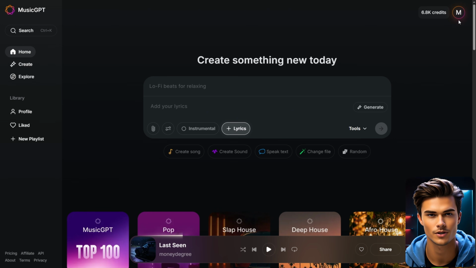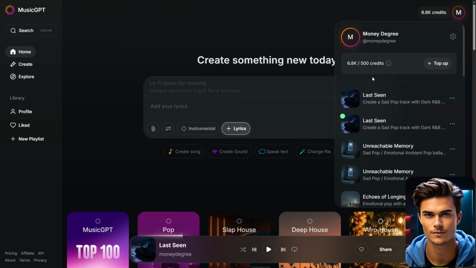As you can see, the first song came out amazing, but now with the first song out of the way, let's see how the second one turned out as well.